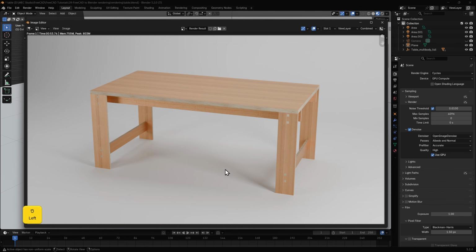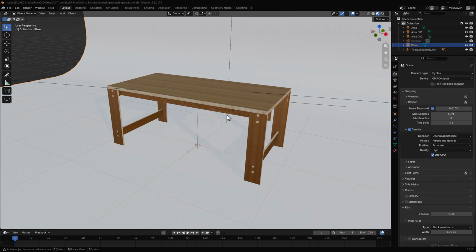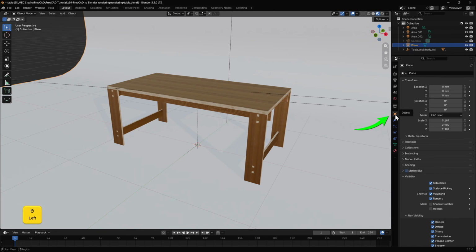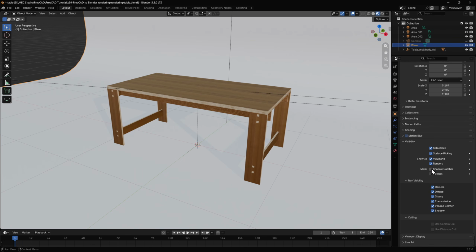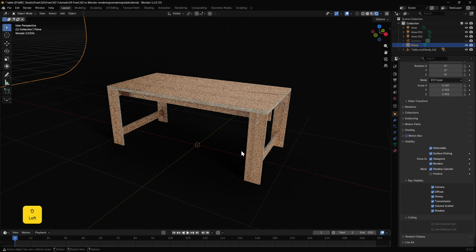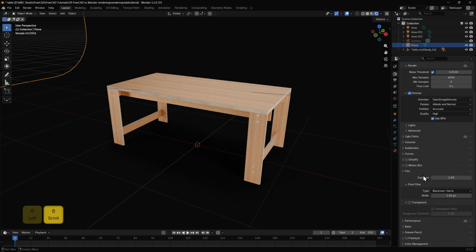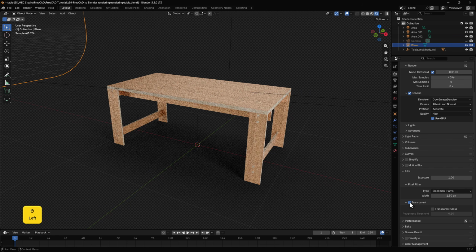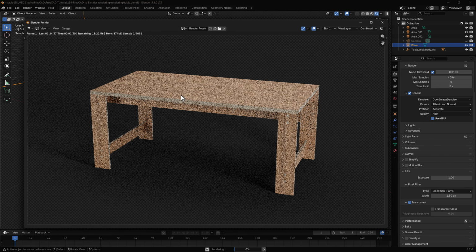Next, I will show you how to render a transparent background image. Select the backdrop surface, find the object property. In Visibility, check the Shadow Catcher box. Then let's switch to the rendered view to check it. But it's not transparent yet. Now go back to the render settings and check Transparent in the Film pull-down. Then the background is transparent, and you can render this image.